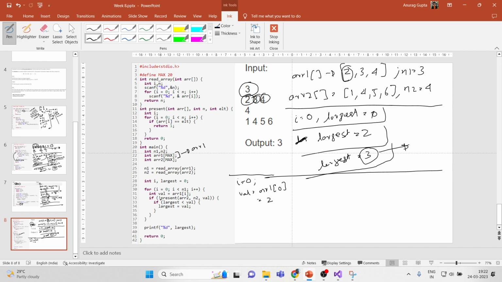Now I am calling a function. I am passing in an array, I am passing in the size of the array, and I am passing in this value. So what am I passing into present? I'm passing in array of 2, the size of the array, which is 4, and the value 2.